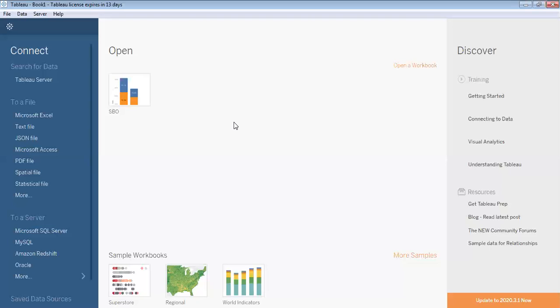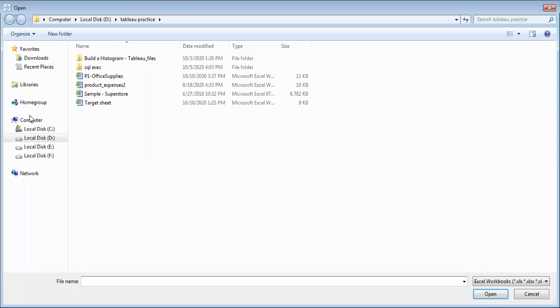So now we are going to connect to the data source, that is a Microsoft Excel data source. For that, I have to go to the Connect pane. In the Connect pane, I have to click on Microsoft Excel. Yes, here I'm going to select one Microsoft Excel sheet. So here I'm selecting the target sheet.